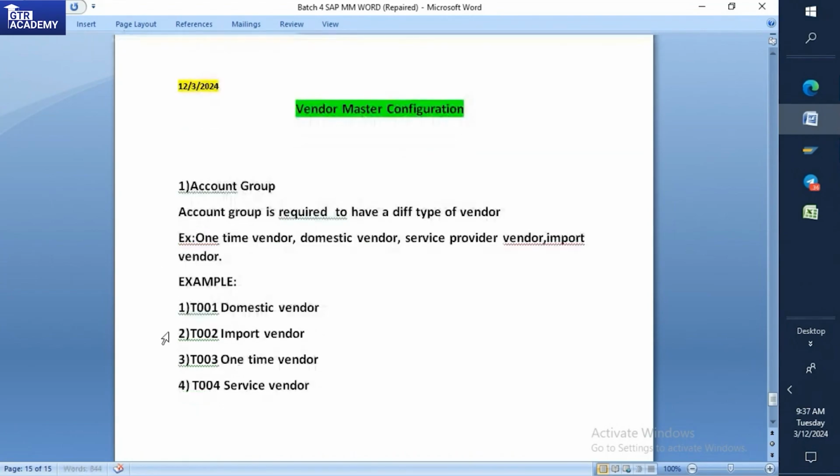What happens in the real time? The client will tell in the PPT that they need different types of vendor with names starting from T001, T002, T003 and T004, and the number ranges also. For example, for the domestic vendor, they require the number should start from 654. This is the client requirement, which I told you, and in the BPD document all the details will be available, right?